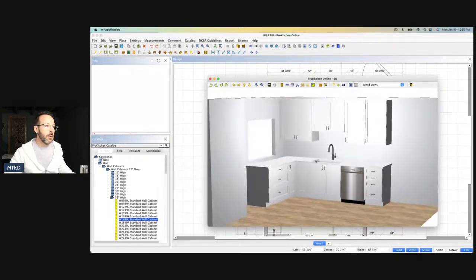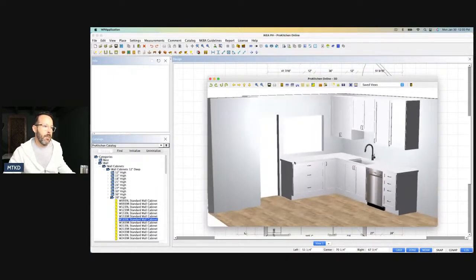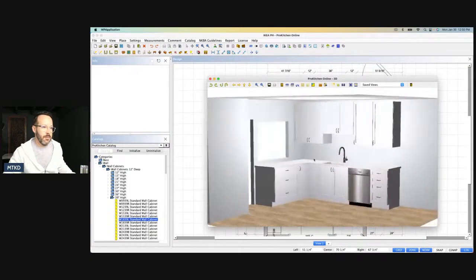All right, so there we go. I'm going to add some molding to that. I'm quite happy with that. I think that looks fine. I like it.